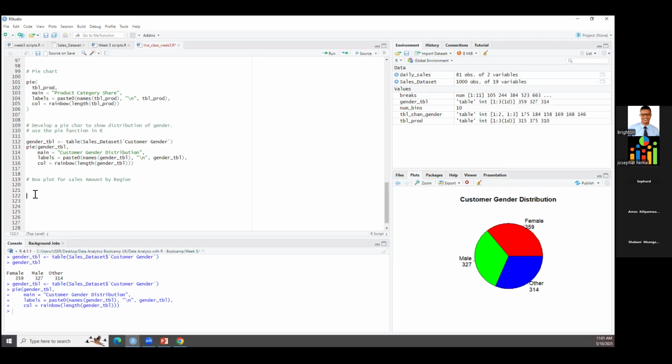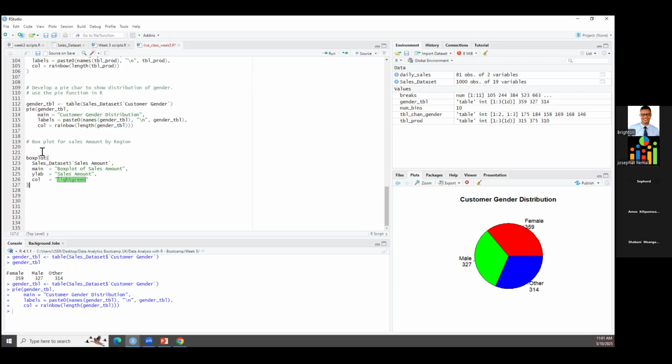So the last time, just give me a minute to get what we did last week. We made a very simple box plot of the sales amount, which I also want you to make right now. So it's basically, I'm not into region yet. I'm just on the sales amount.